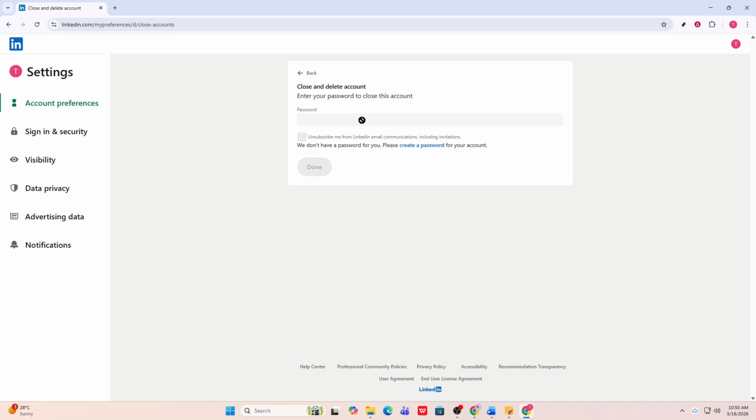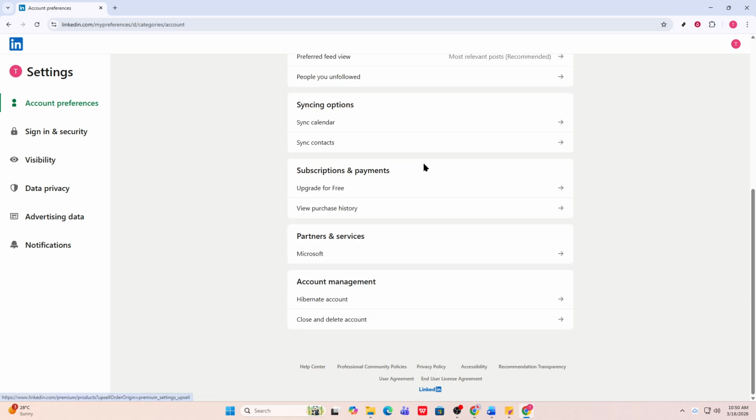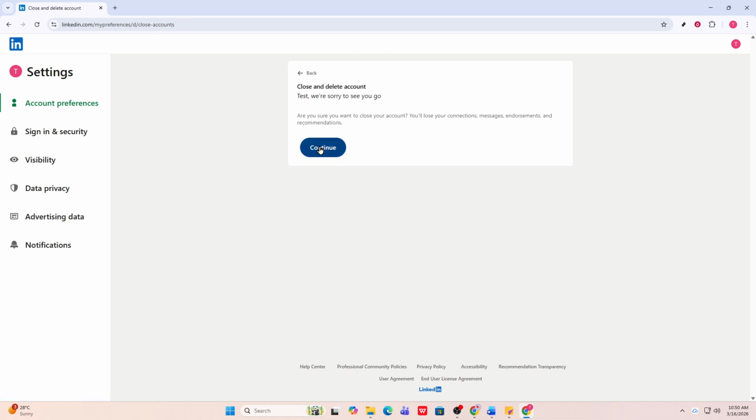For security, LinkedIn will ask you to confirm your identity. Enter your account password to verify that it's really you making this change. When you've entered it, click Done to finalize the closure.